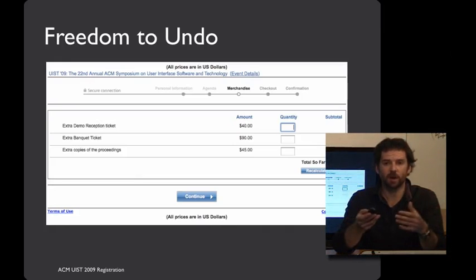Here's an example from a conference registration site, and what you can see is that there's a continue button, but no back button.